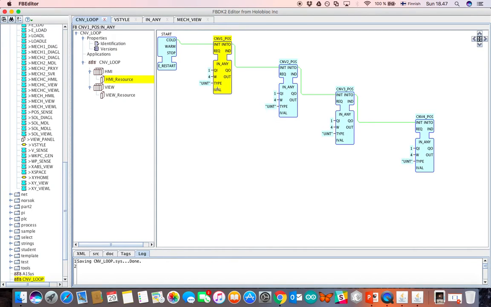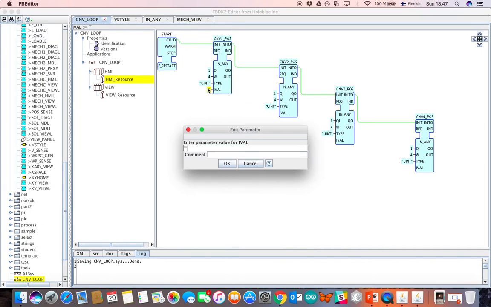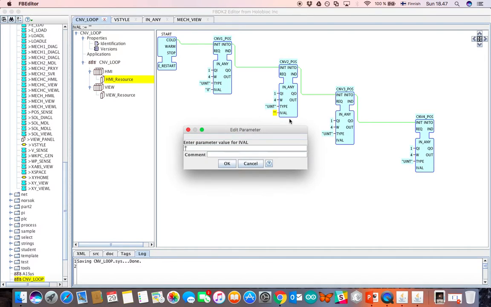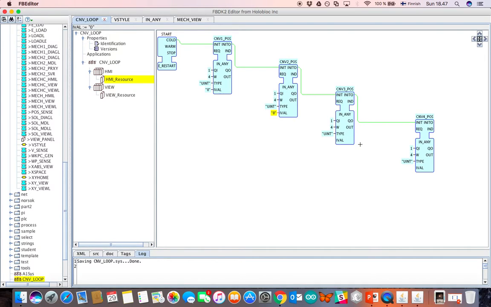Still, there is a possibility to specify an initial value. Again, it comes in quotation marks. Let's put 0 as the initial value for all the blocks.